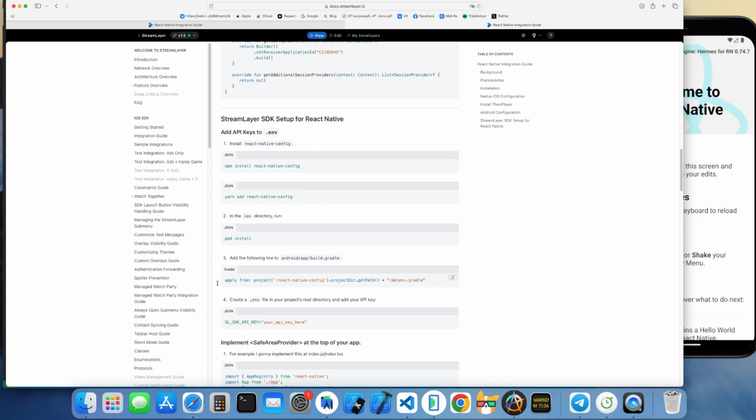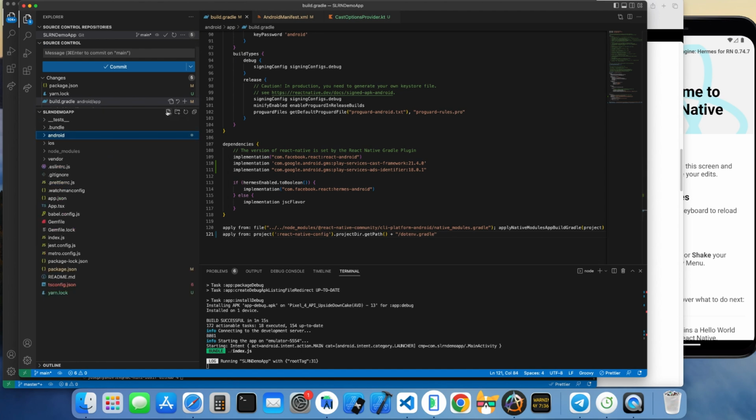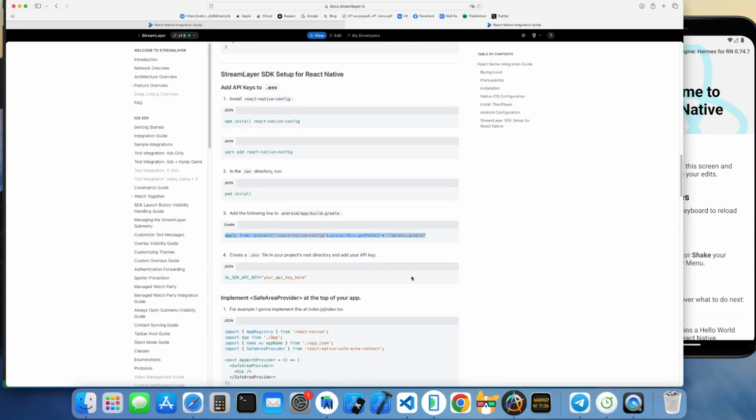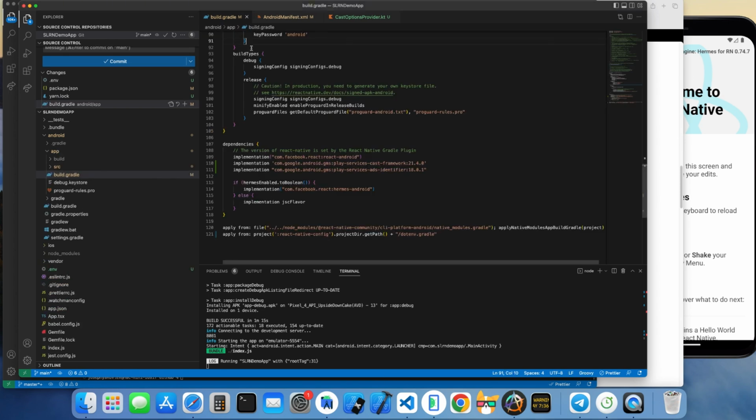First of all, let's apply it in the build Gradle. And create the .env file. Add your SDK API key here. I'm gonna use mine. So now let's work with the JavaScript part.